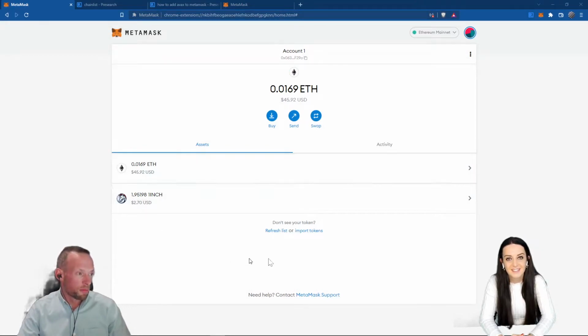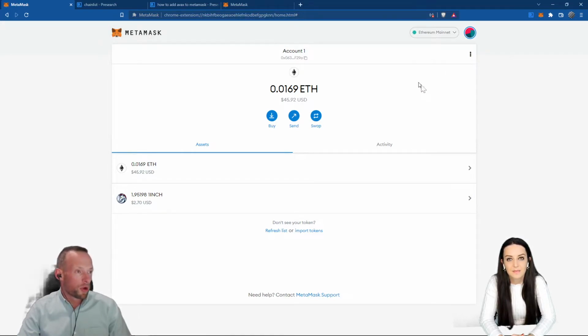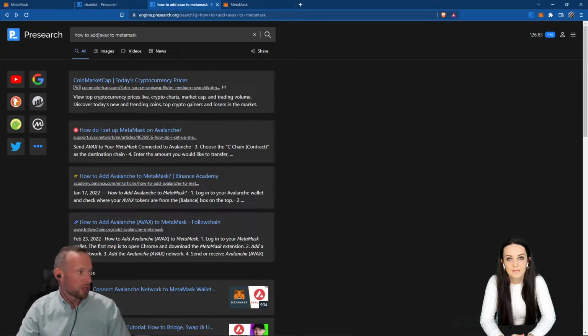So from my MetaMask here, my MetaMask is set up, and right now I only have the Ethereum mainnet connected to my wallet. If I want to connect other networks, let's say we want to add the Avalanche network, I go to my search engine and say how to add AVAX or how to add Avalanche to MetaMask, and I'm going to get these search results. In general, you want to choose a result from a reliable source. Generally that's going to be some kind of article written by MetaMask themselves, or perhaps the underlying foundation for the blockchain, like AVAX or Avalanche in this case. So in this case, we're going to use this link from Avalanche directly.